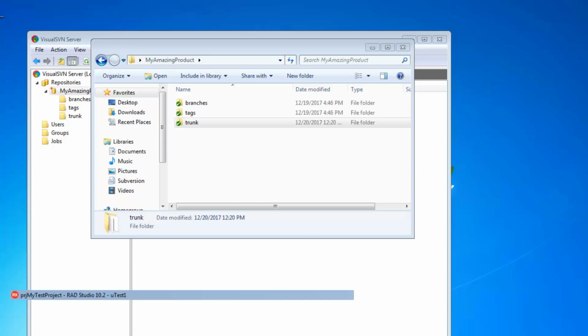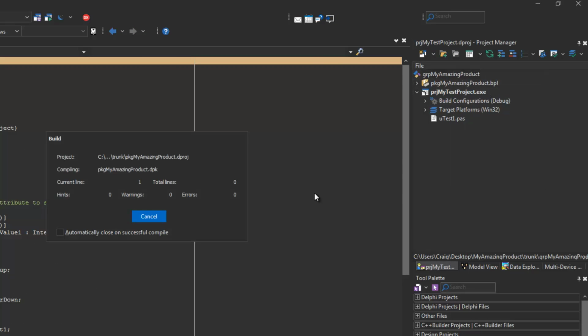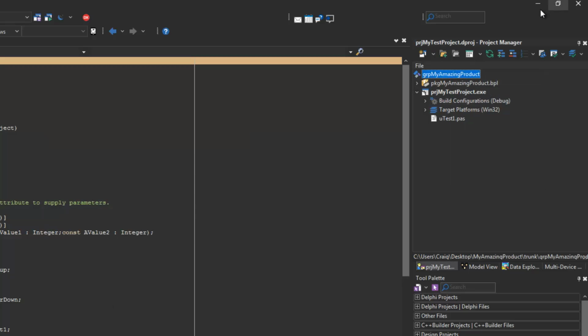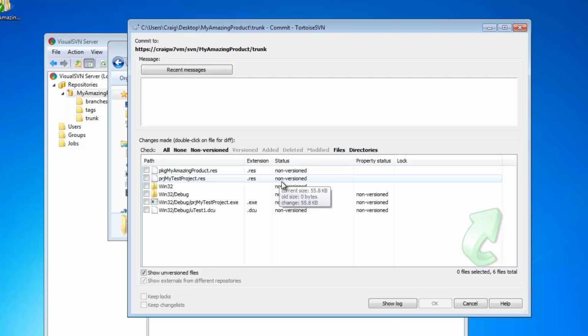Okay, so let's come back to the IDE, and I'm going to go ahead and do a build, and then come back to my Subversion repository, and I'm going to right click on trunk and hit SVN commit to check in. We can see here that the compiler and the IDE have now generated a whole bunch of files which actually need to be ignored, because these are the binary files. So we've got our Win32 directory with our test project in it, and we've got a couple of resource files which in this particular instance don't need to be checked in. They're going to be generated each time we build the project.